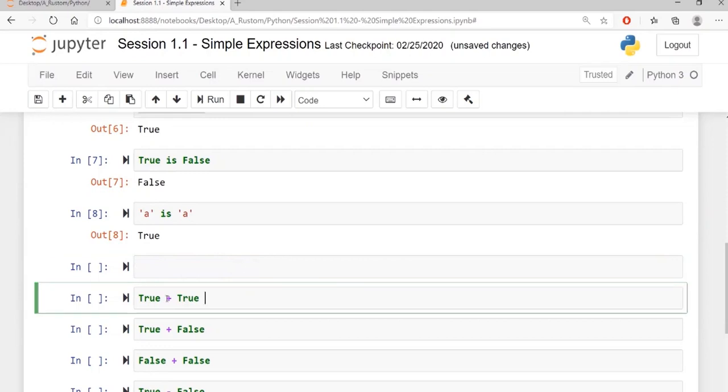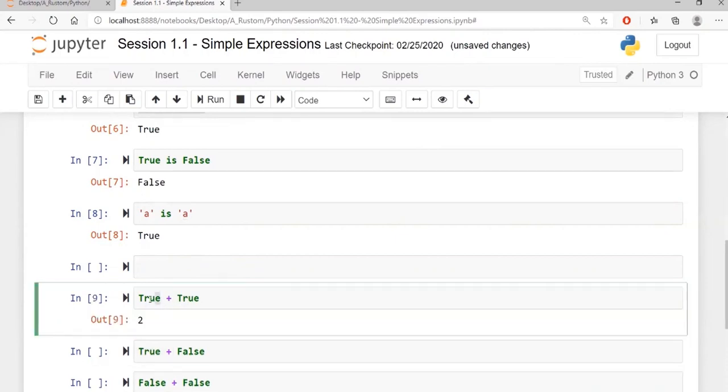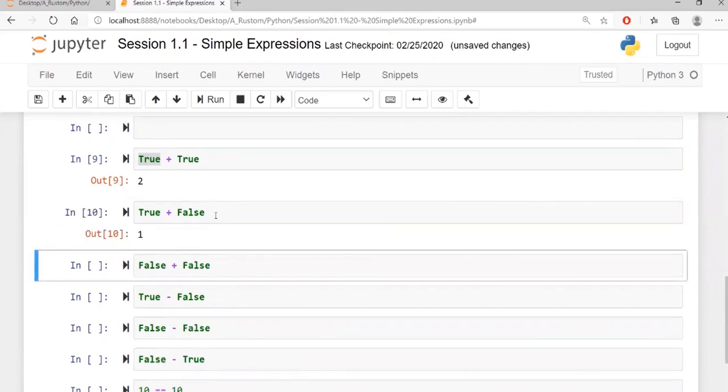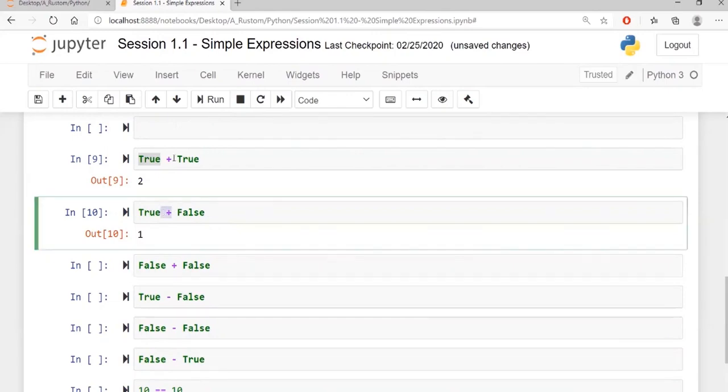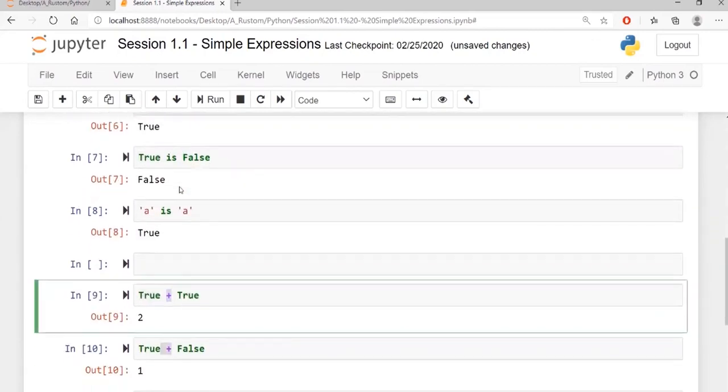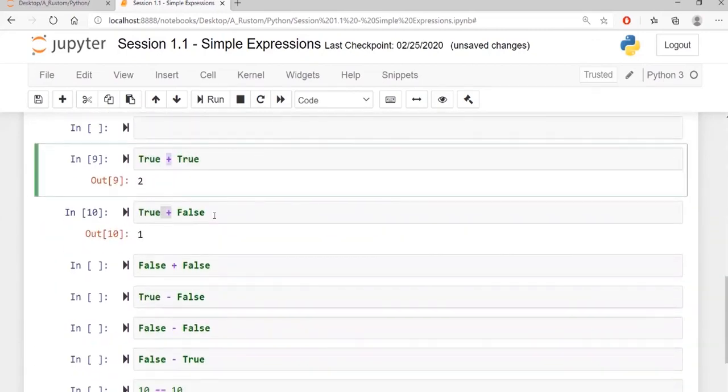Now let's see. I say true plus true, and as I said, true will take a value 1. So 1 plus 1 equal to 2. And if I say true plus false, yes, it is just a mathematical operation. That's all. As long as I don't use this plus and other things, I will use these kinds of expressions. If I'm doing some addition or some of the operations, that time it will start treating them as 1 and 0. That's how it is going to understand.